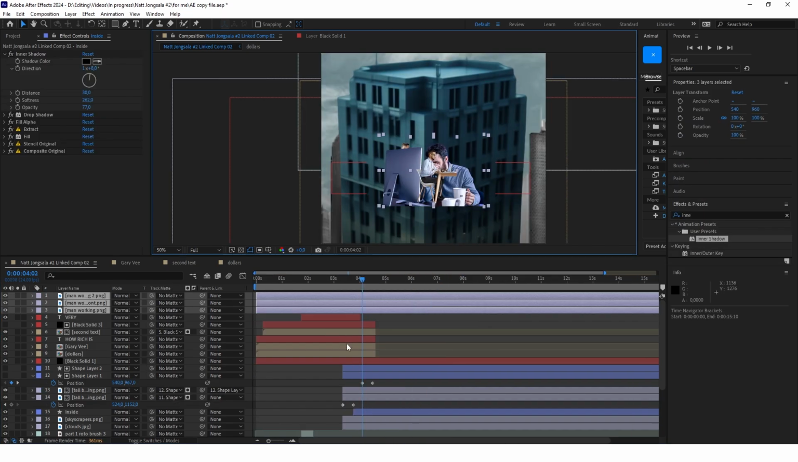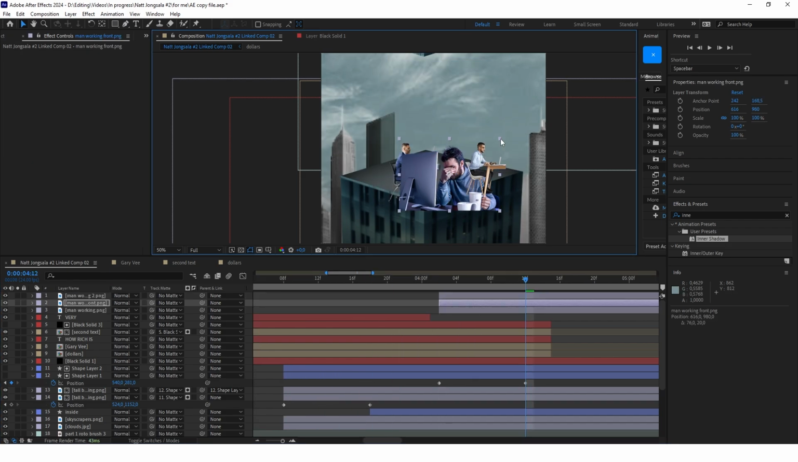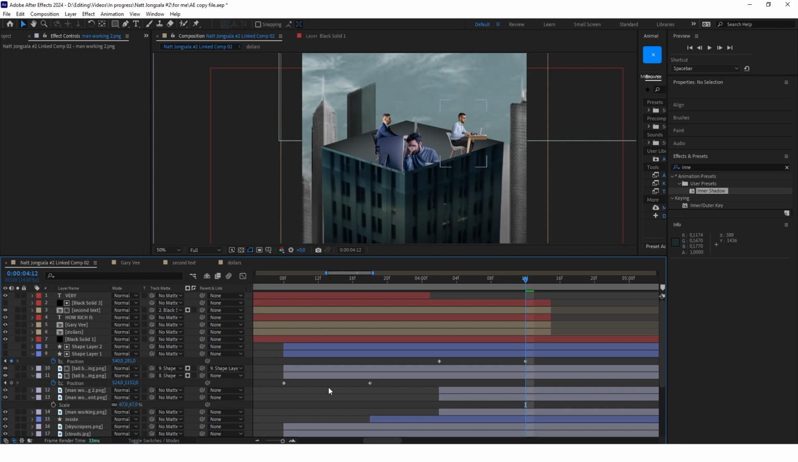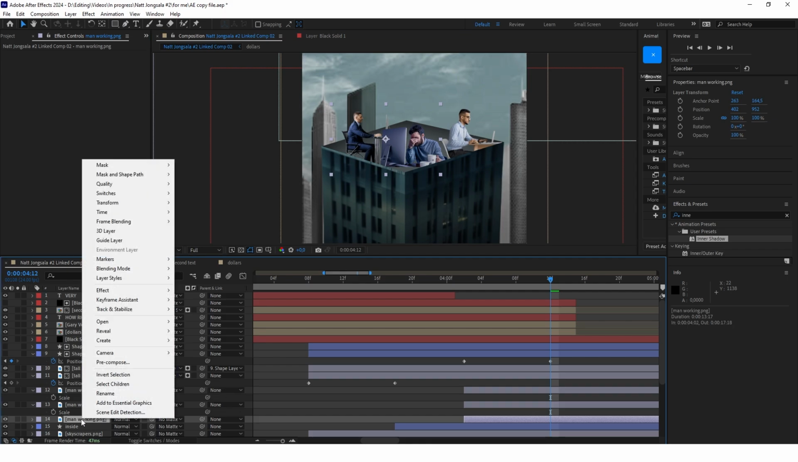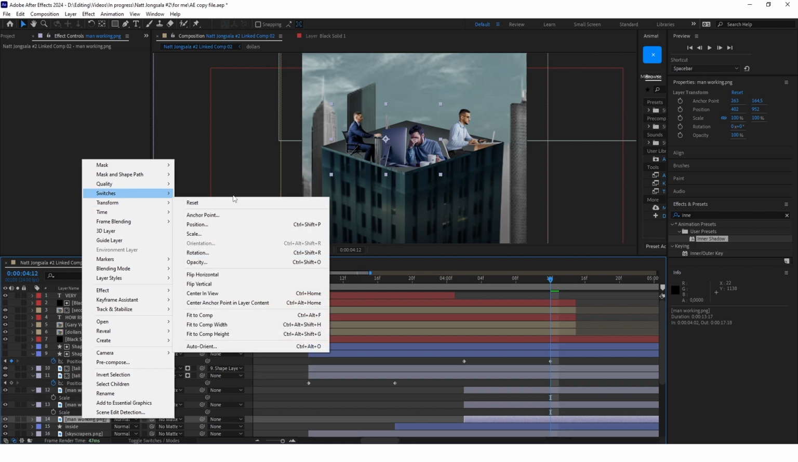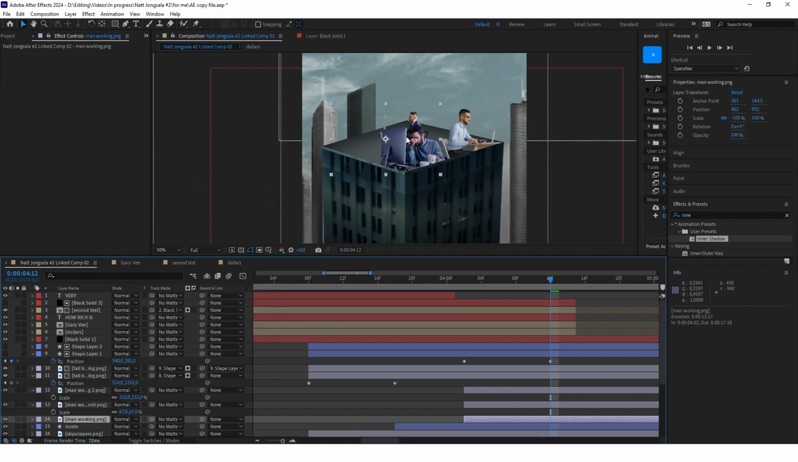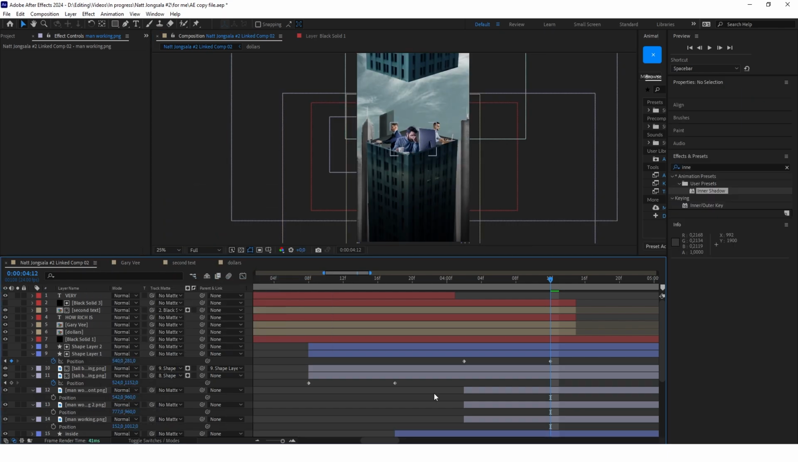Okay, after importing them, set the start of all of these new three layers here, and for now adjust the position and the scale of them. Of course, put all of these three layers behind the tall building layer. Now we'll have to flip one of these men horizontally. So select the layer, go to transform and flip it horizontally. Okay, so this is how I've set this man.